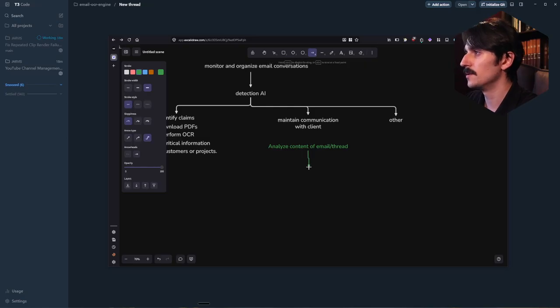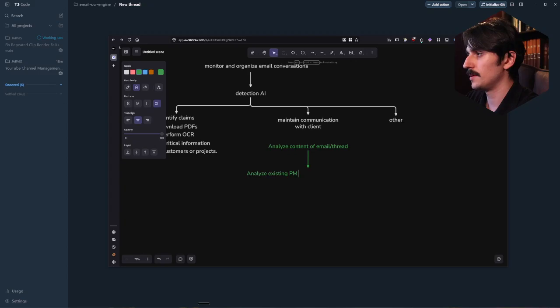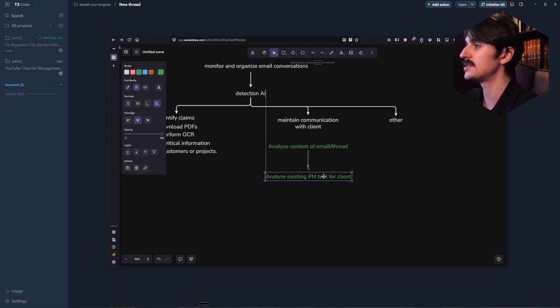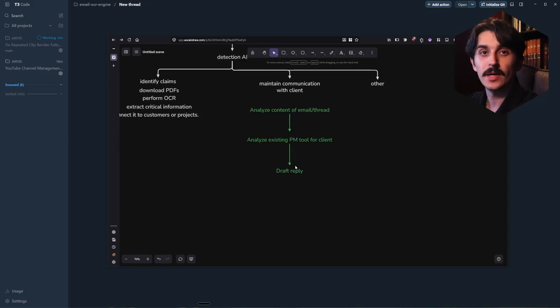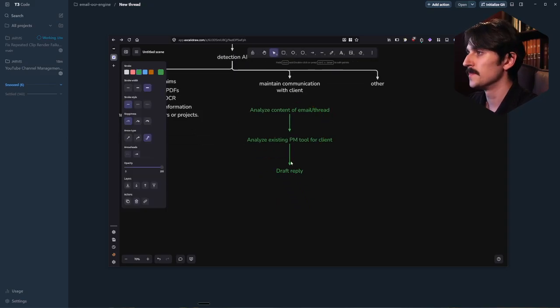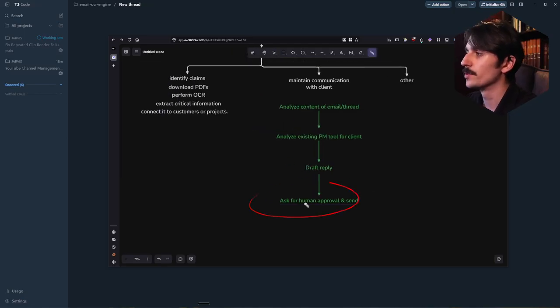Then that will go to analyze existing client PM tool for client. And so this is okay. If we have everything up to date in our project management tool, can we get that information of whatever stage that client is in? Then it will be, okay, I'm going to draft the reply. Now I have all of the context about this client. And then finally, it's going to ask for human approval and then send.